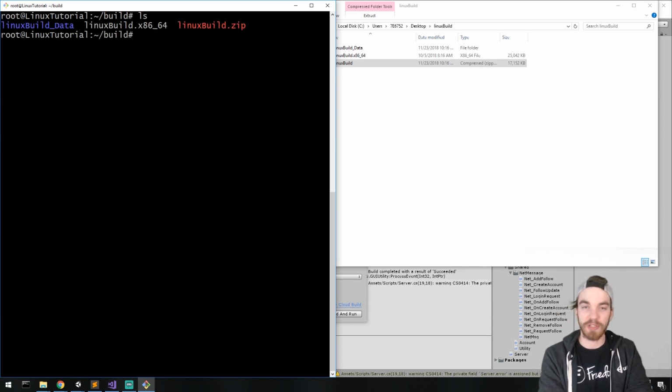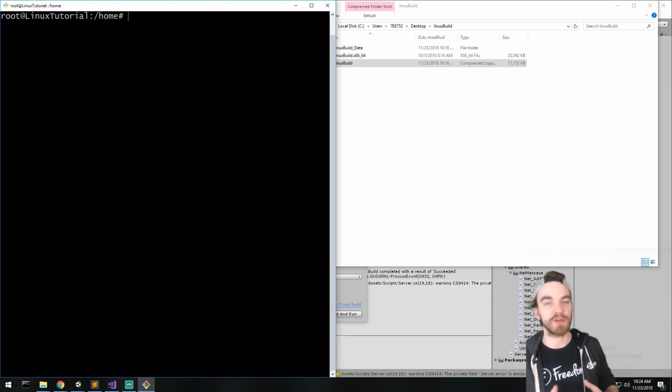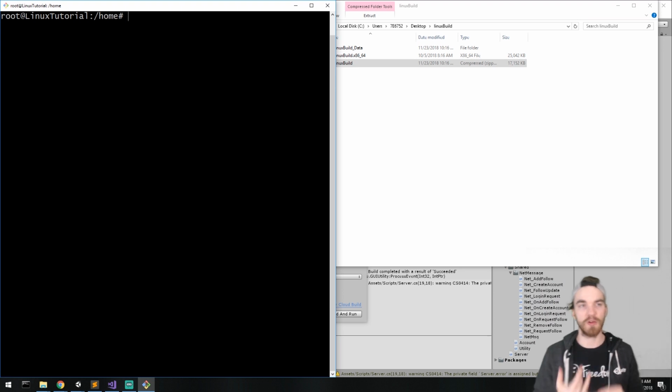Okay, so now we have our build, we have our data, just like on this side, but we also have the zip file, so let's make sure we remove that. rm linuxbuild.zip. Okay, at this point, we have our headless build for Linux on our machine.